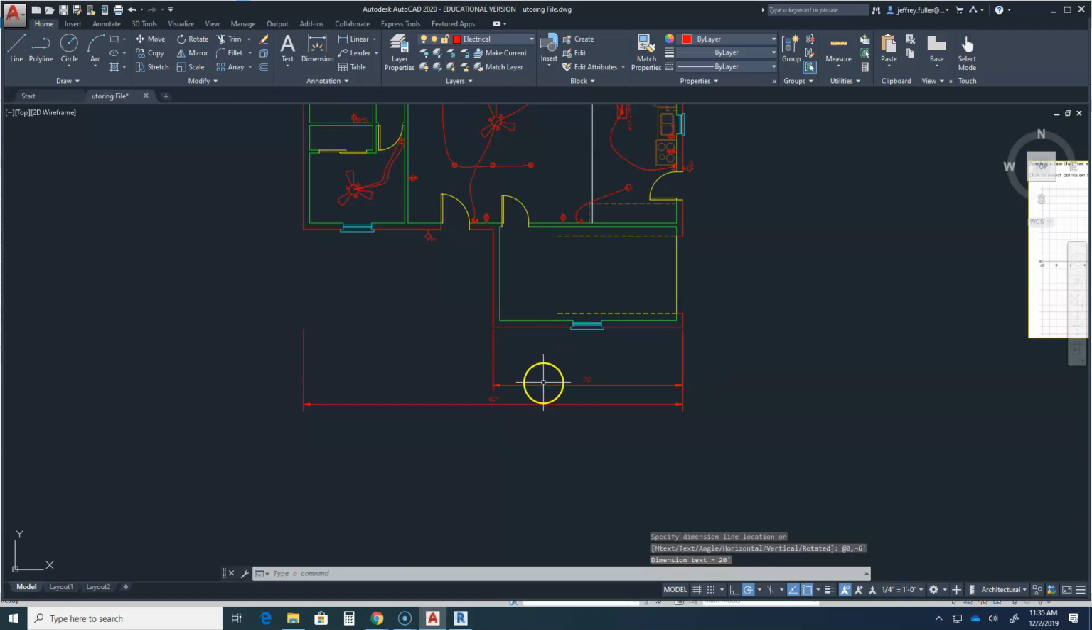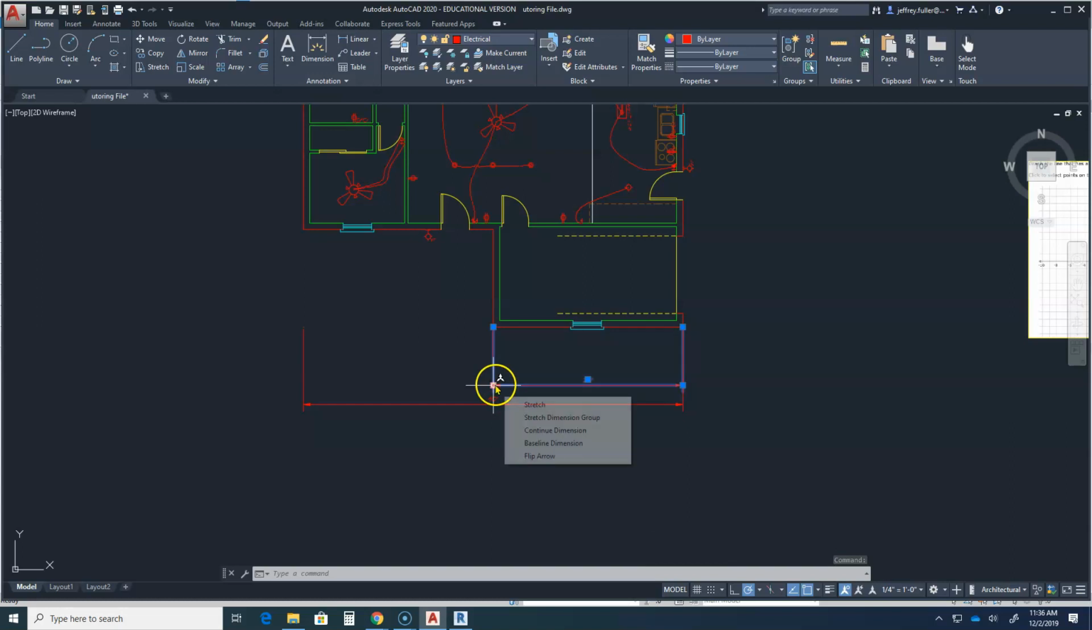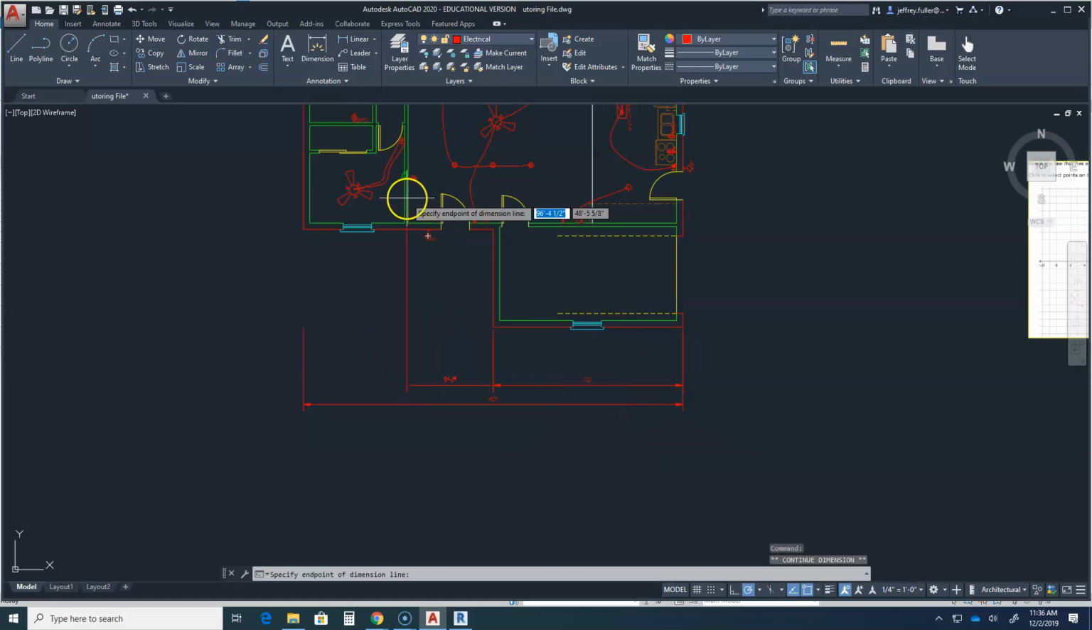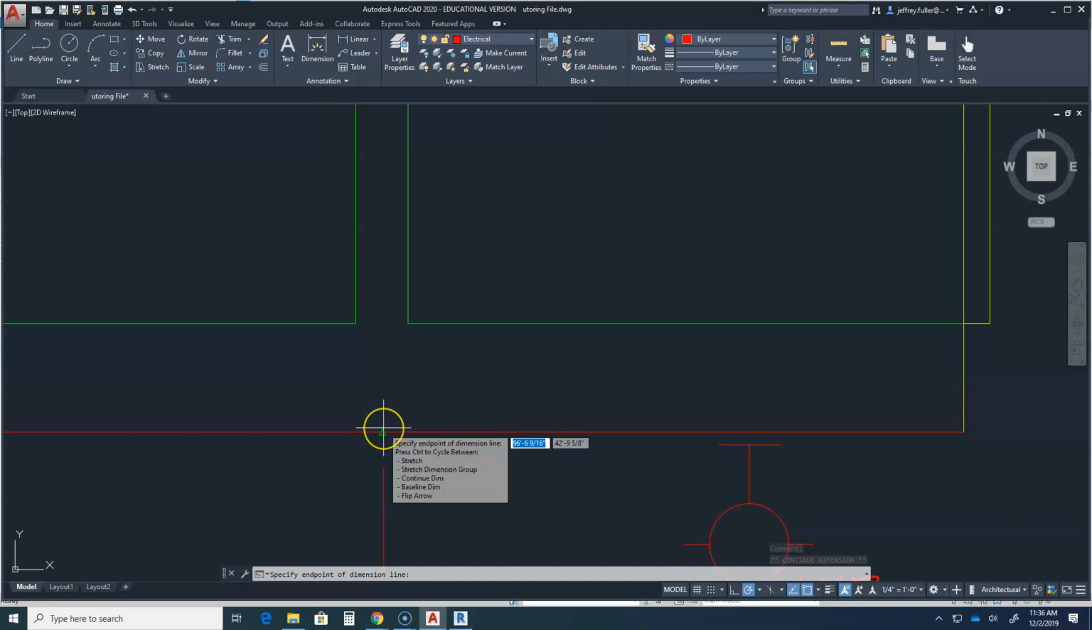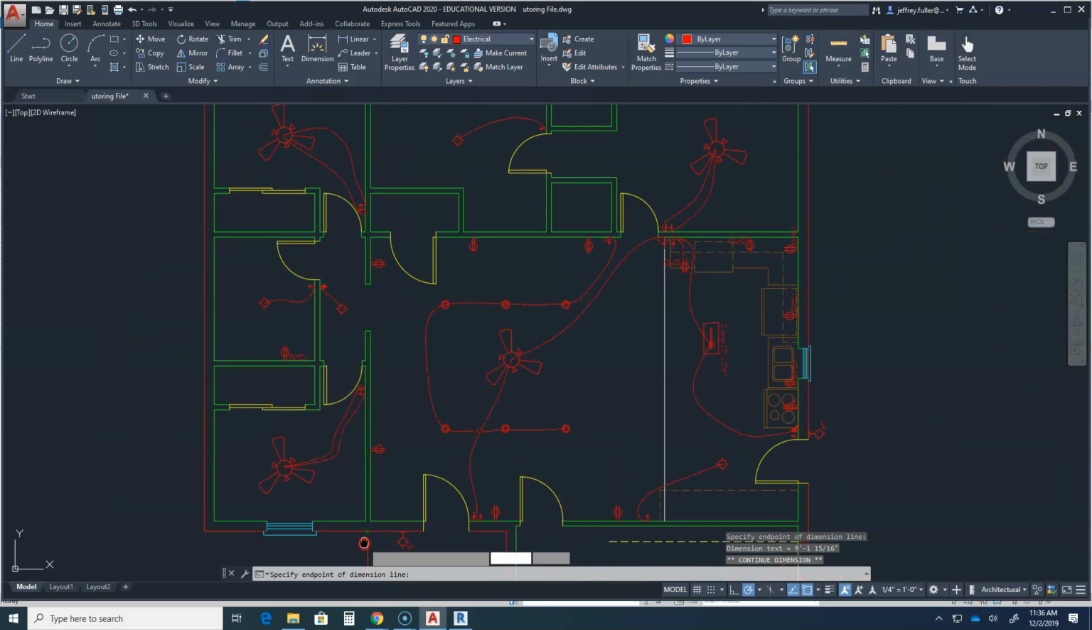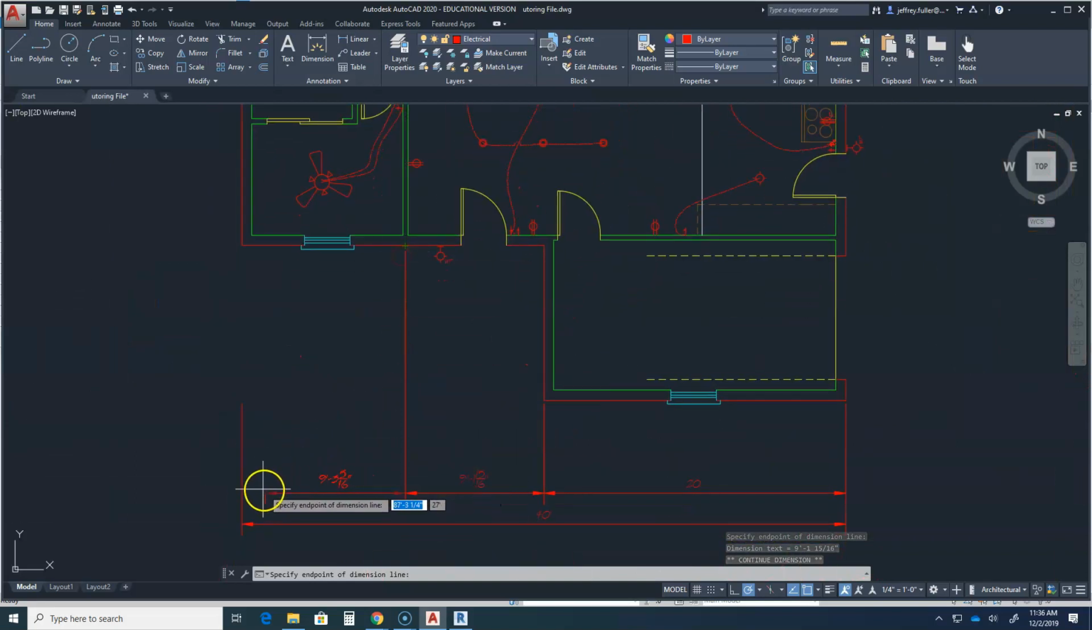Okay, now I need to continue this dimension, so I'm going to hover over the dimension and click it so that I activate it, and then hover over the blue grip at the far left side here and choose continue dimension, and that way it'll allow me to continue my dimensioning. I'm going to find the center of this wall right in here, and then take it all the way to the edge right here. Okay, so now I've got all of my major walls dimensioned.